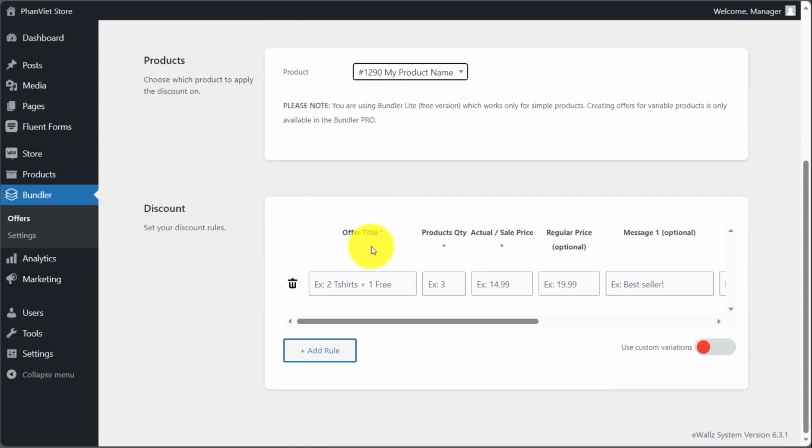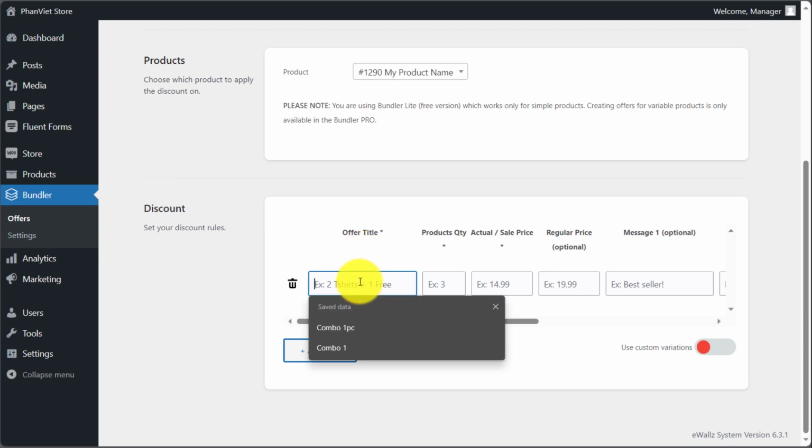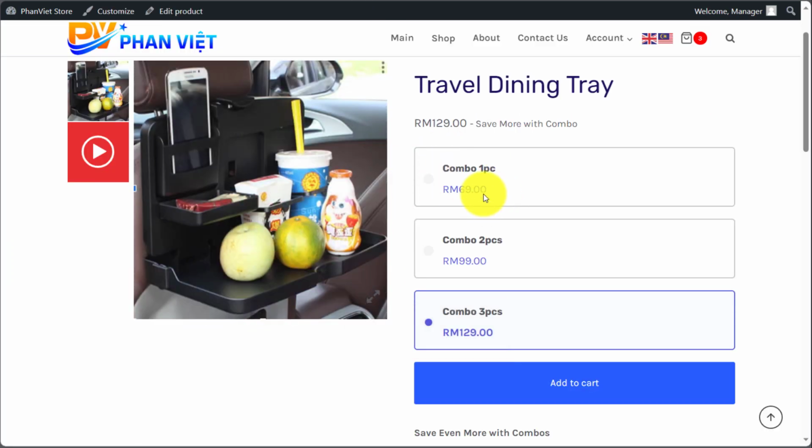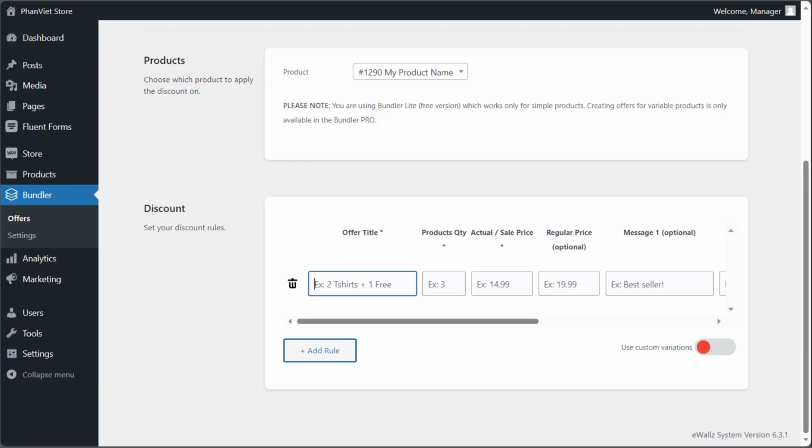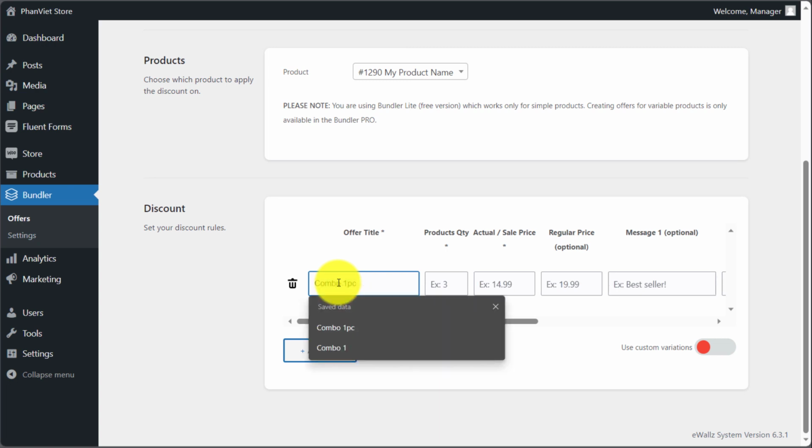Next, head over to the discount section. This is the most important part that needs to be set up to make the combo pricing work. Here, we will create all the pricing rules for the 1 piece combo, 2 pieces combo, and the 3 pieces combo. Let's create the first combo rule.